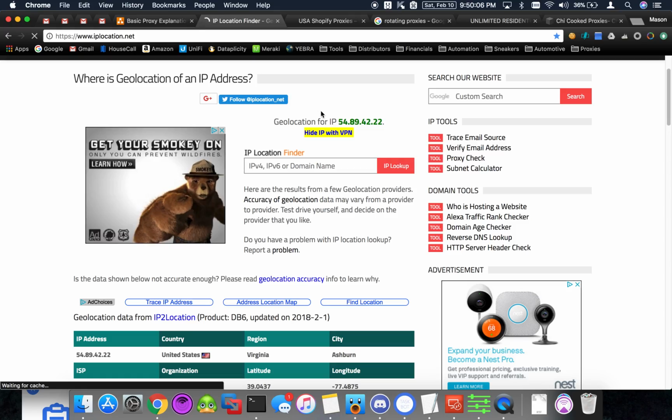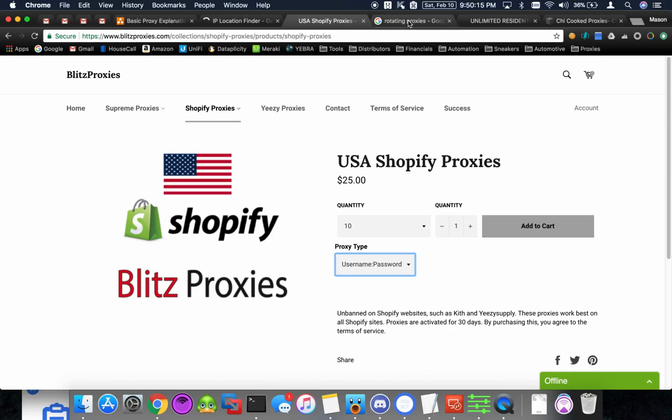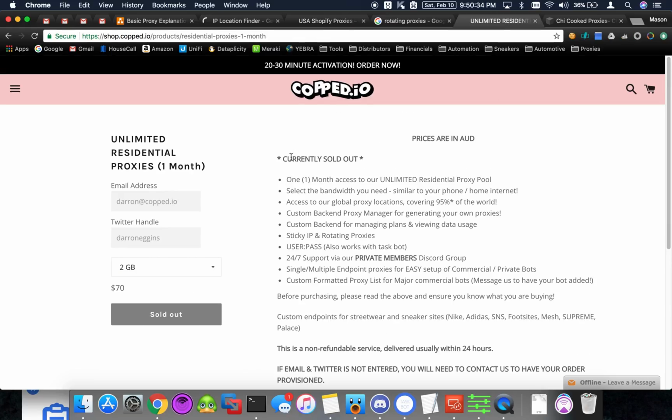Other than that, there's really not a whole lot to cover with proxies. Just make sure you're doing your research. Make sure you're asking all these questions. And don't get ripped off. As you can see, you're typically going to be paying $2 a proxy, at least $25 or $250, depending on how quick they are and how popular they are. A lot of these guys will sell out just because it's hard to get a ton of server space on some of these. As you can see, Cop is completely sold out.